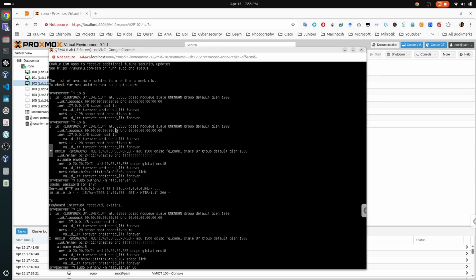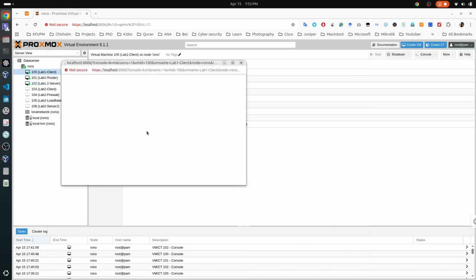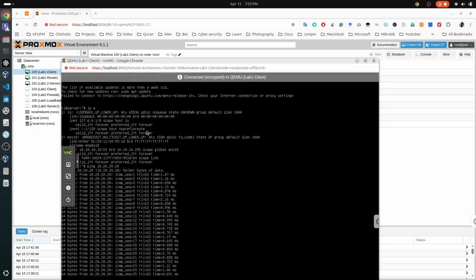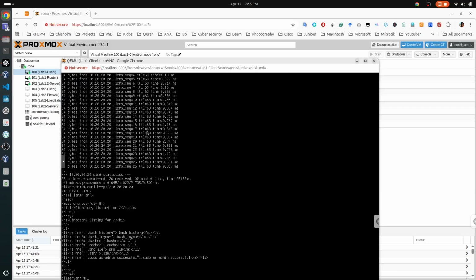And in the server, I'm running a Python HTTP server. So it's running in this Python HTTP server. You see that the server is serving. Now on the client, if I do curl to the server IP, which is 10.20.20.20, I'm going to give the command curl http://10.20.20.20, which is the server IP. You'd see that the server responds back to the client.